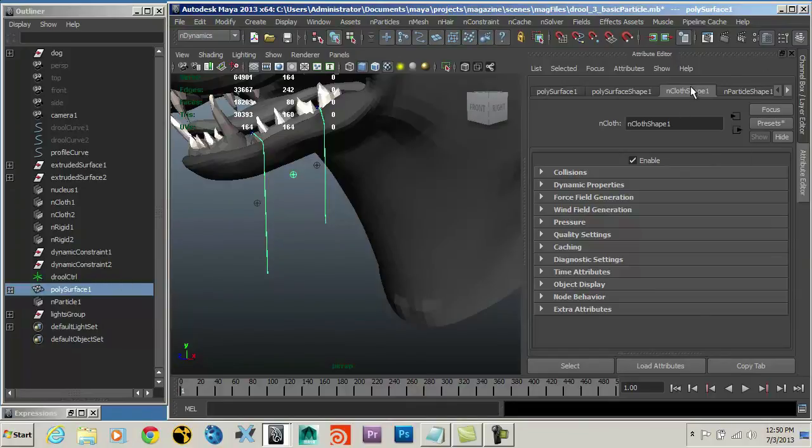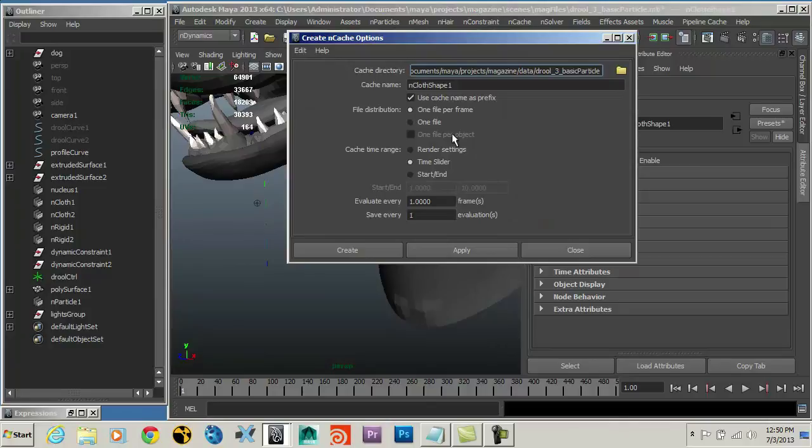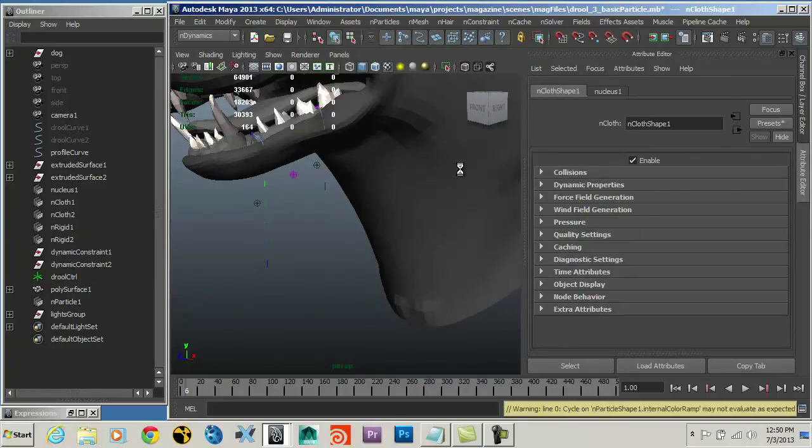So picking this guy should work, and if I want, I can be extra sure by selecting the nCloth shape node here in the attribute editor. And so let's try that again. nCache, create new cache. One file per frame, time slider, evaluate every frame. This should be good. Alright, there we go. Just takes a minute to create the cache for the cloth.